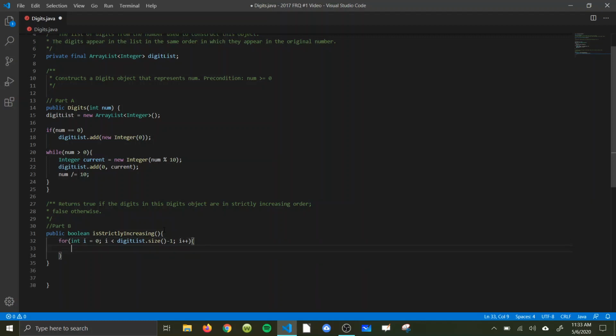So now in our for loop, we need to check to see if the one that we're at is greater than or equal to the one that comes after it, and if that's true, we're going to return false, because that means that this array list, or this number, isn't in increasing order. Now the way we have to do that is a little tricky. Remember that digit list is an array list. So to look at what is at spot i, I have to do dot get i.